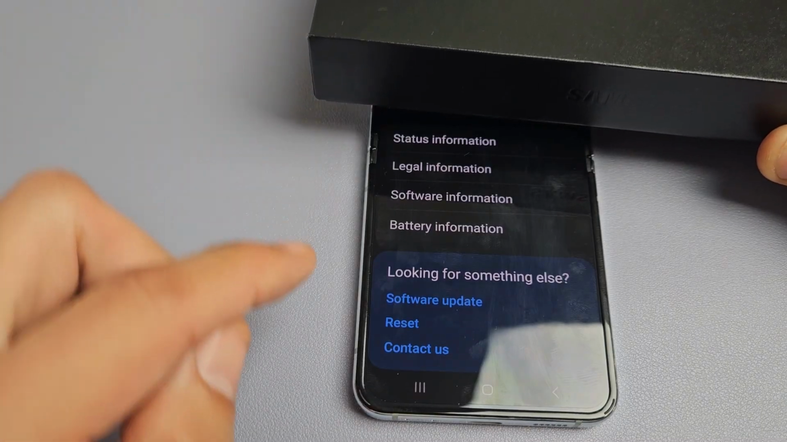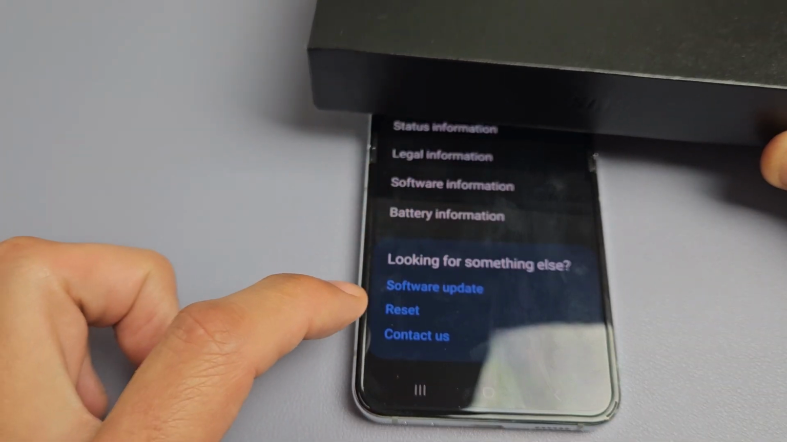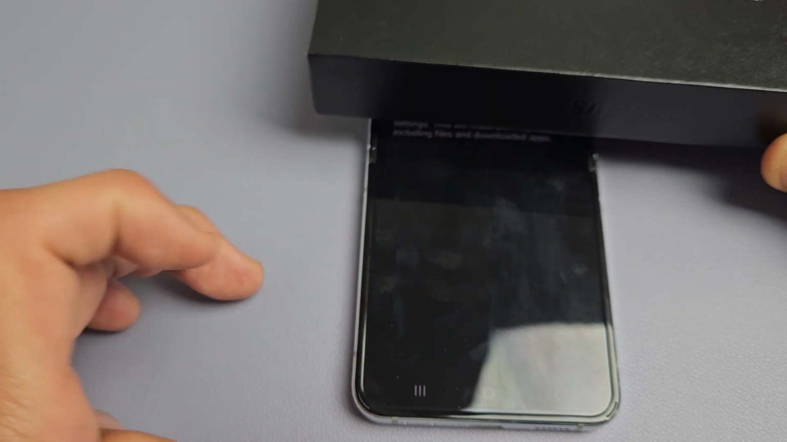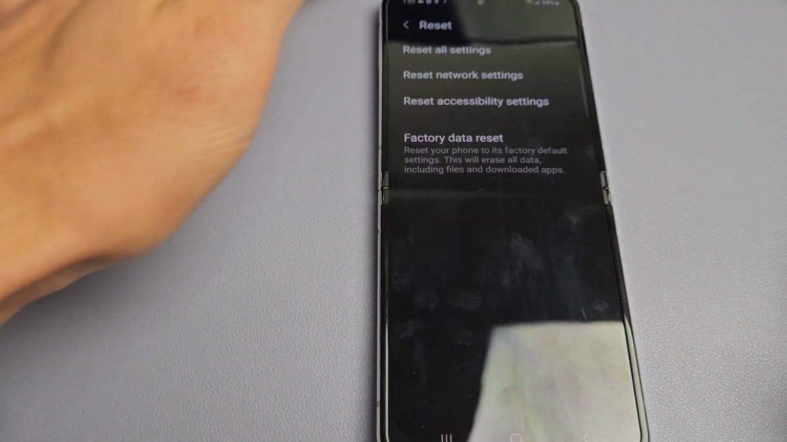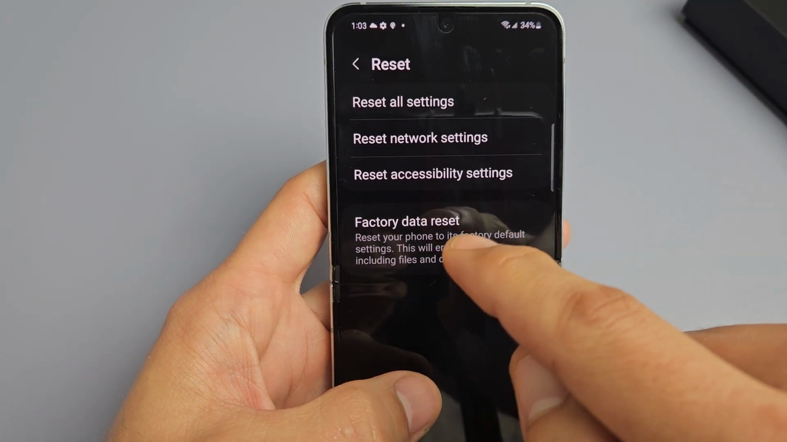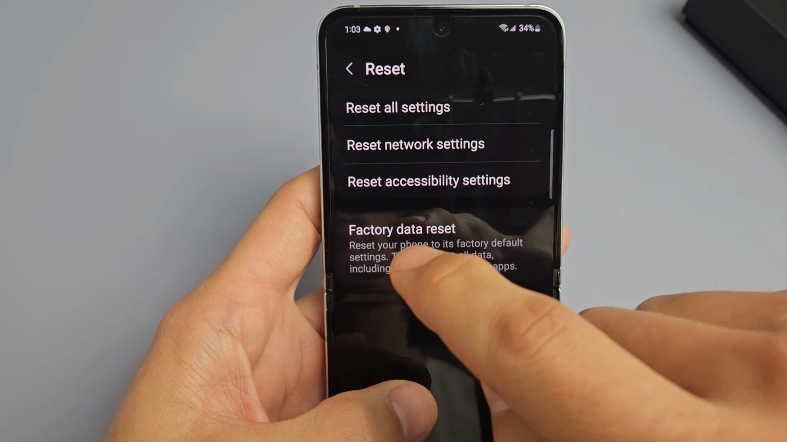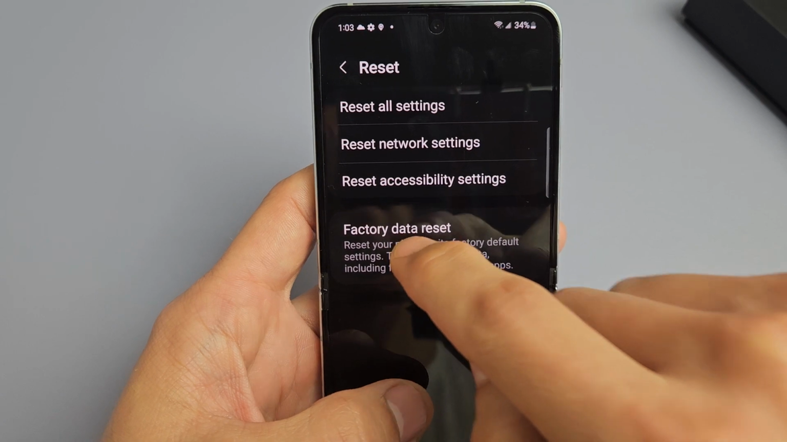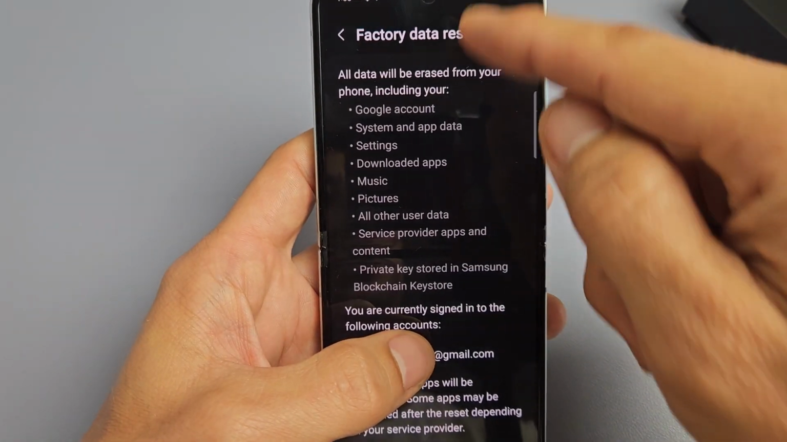So let me go ahead and scroll down here. Now if you scroll all the way down to the bottom here, you can see where it says Reset. So let's tap on Reset right there. And now we have some options here. Now on the very bottom it says Factory Data Reset, okay? So go ahead and tap on that. Now you can see what it's going to erase down here.